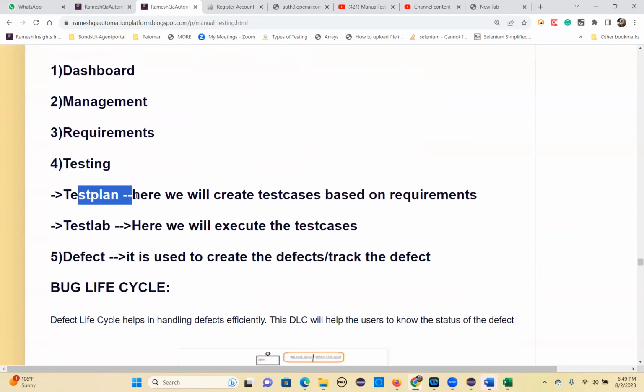In the test plan tab, all the test case creation will happen. In the test lab tab, we will execute the test cases. And there is one more tab, the defect tab, where you will create the defects and track the defects. So those are the different tabs. What is the purpose of that?